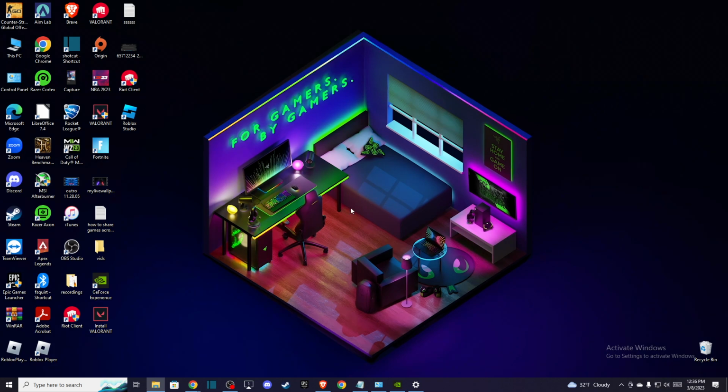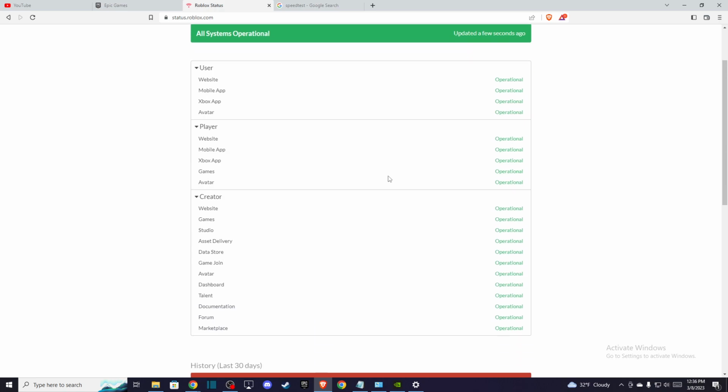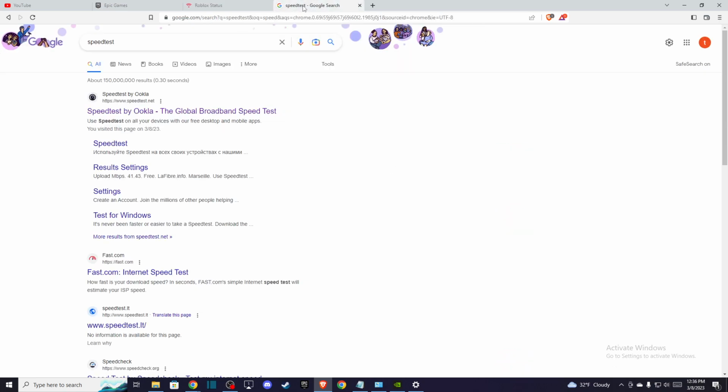So the first thing you need to do here is go to status.roblox.com and look if the Roblox server is fully operational, and maybe the problem cause is not on your end. And if the service is fully operational, then test your internet connection and make sure you have reliable download speed, and maybe limit some devices on your router, or maybe even try to restore the router and look if the problem persists.